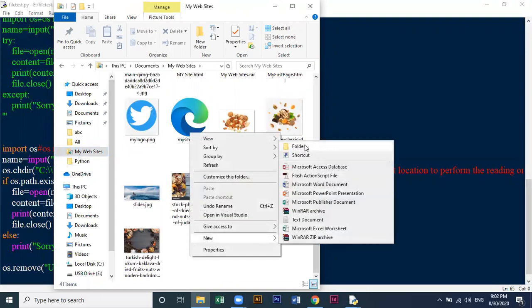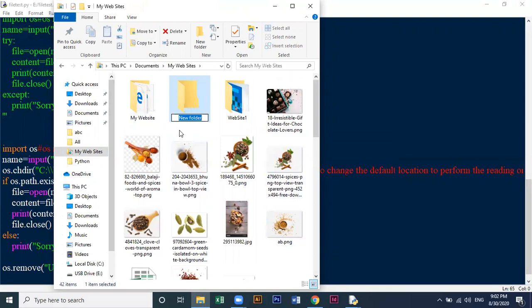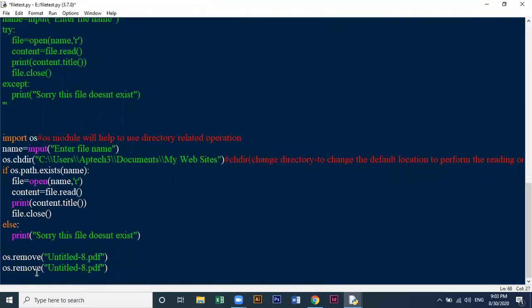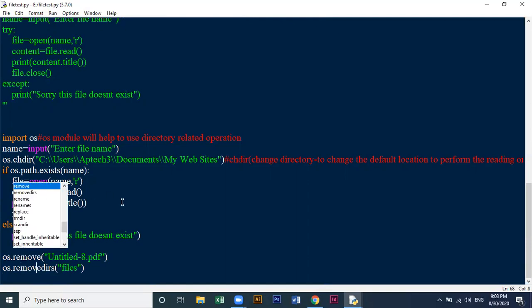Let's say I'm creating a folder here. My folder name is, let's say, files. I want to delete that folder, so we'll be using another command. Not remove, but rmdirs. It's a short form of remove directories. Remove dirs. But the problem is this will be an error now.